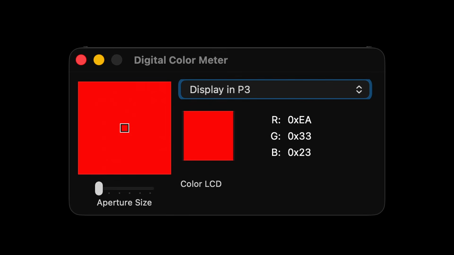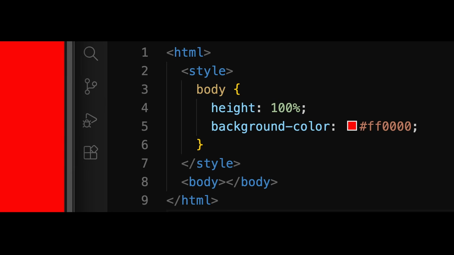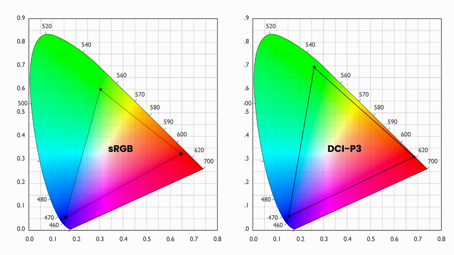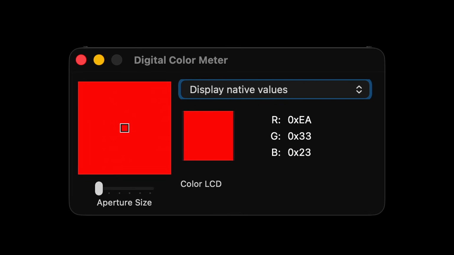If we explicitly set Display in P3 in the Digital Color Meter, we can see what's happening. The web browser interprets #FF0000 as pure red in sRGB, but the color picker is showing the hex value for the same color in P3. Since pure red in P3 is more saturated than pure red in sRGB, the P3 equivalent of sRGB pure red is #EA3323. I bet you're extremely confused right now.